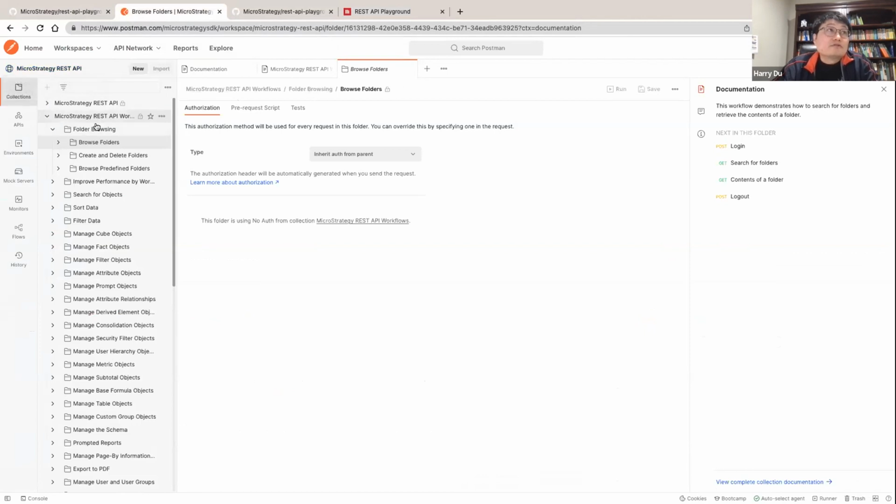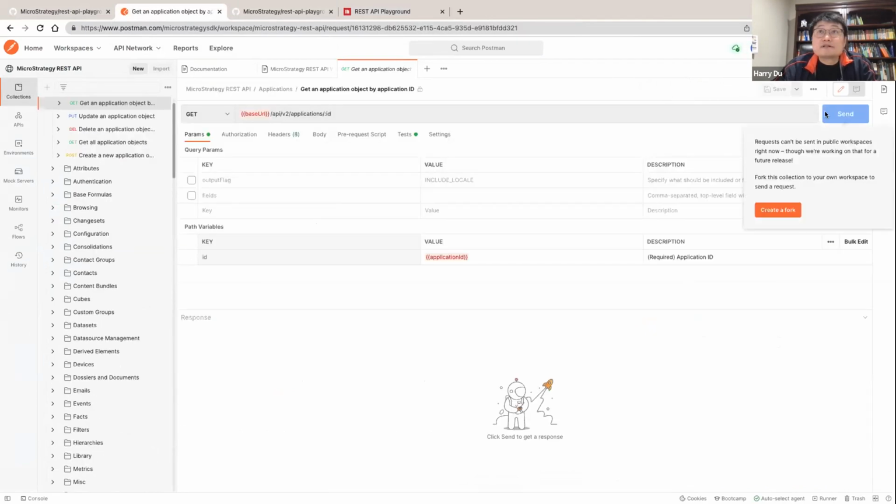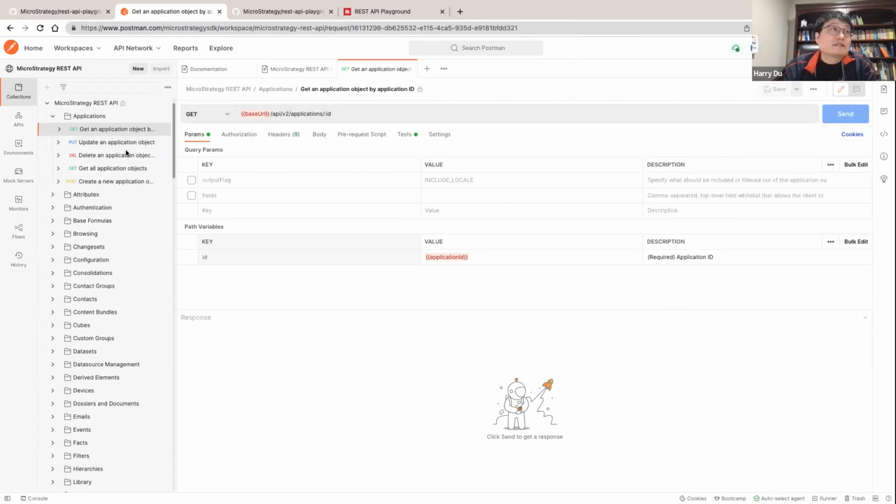So before you fork, you cannot run. If you try to run this, you'll see Postman will not allow you to run. If I try to run the project, you'll see some error message. You cannot run this in our public workspace. You need to fork. So let's fork.